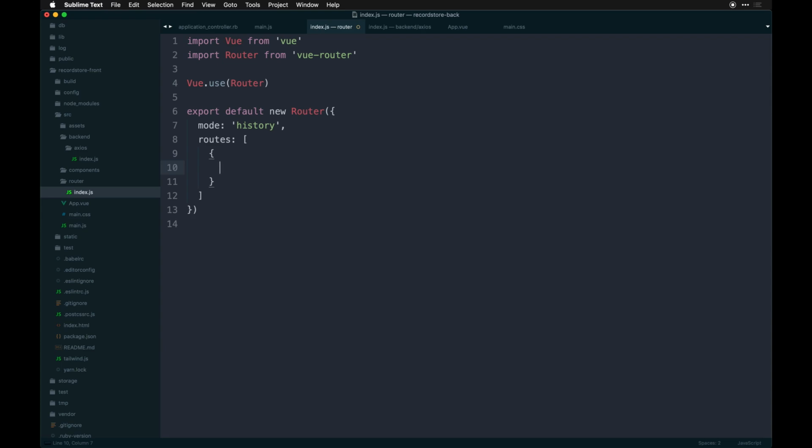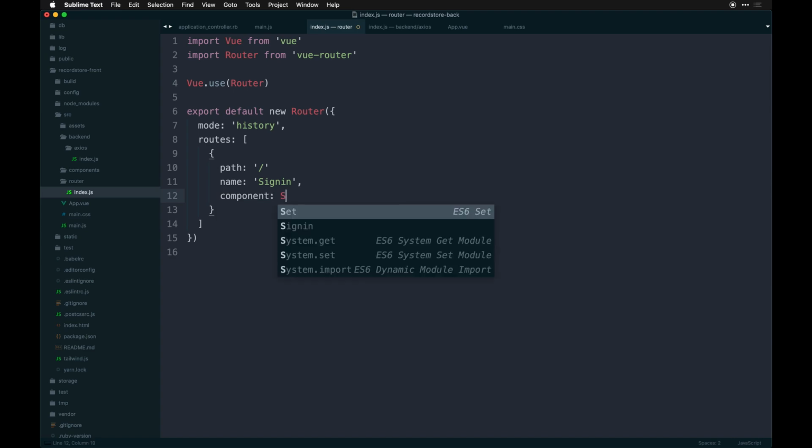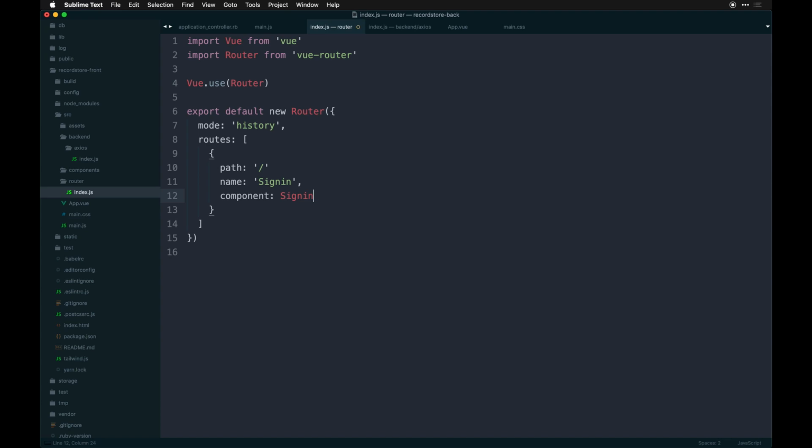So what I want to do is set our initial route to path, just the forward slash, which will be our root route. And I'm going to name this sign in. This will be the name of the component you make anytime you create a new Vue component. So in this case, I'm going to call it sign in, and save that down so we have something to work with.